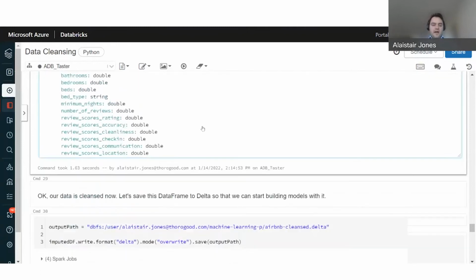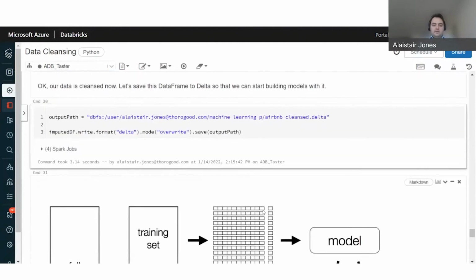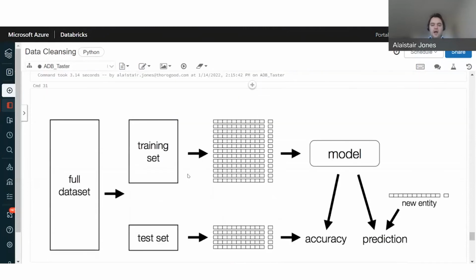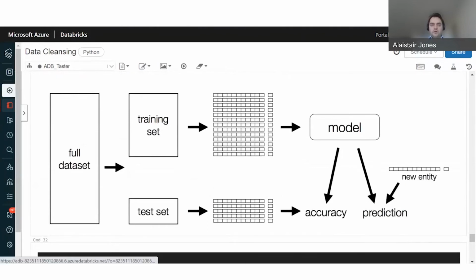So we don't have nulls, but we have the record of where nulls existed. And with that, I am going to output that file. And it's in that Delta format we spoke about, Delta Lake and Delta files. Now what I'm going to do is hand it over to Manny, who will talk about training and applying the model. So over to you, Manny.